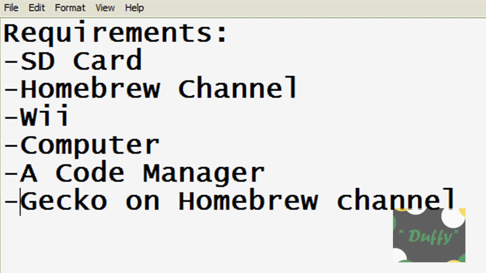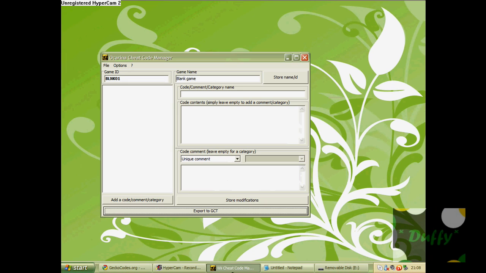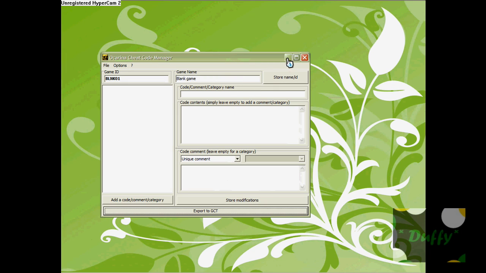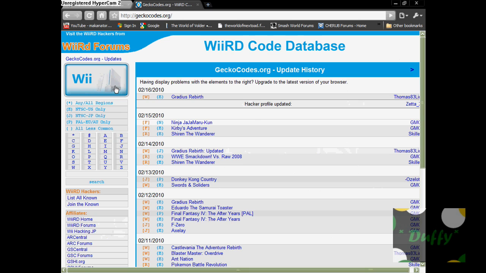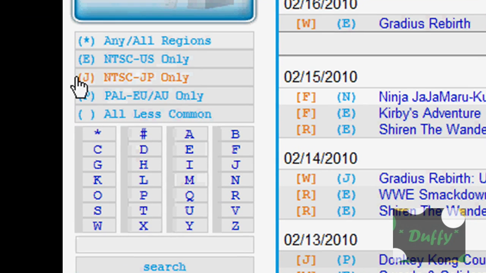Okay, so what you're going to want to do is load up your code manager. So I use this one. I'll give you a link to it in the description. And you're going to want to grab some codes for any game you want. An ideal place to find codes for pretty much any game is geckocodes.org. You can just put your region in and put the letter it starts with in, and it'll come up. So let's put in N for New Super Mario Bros.